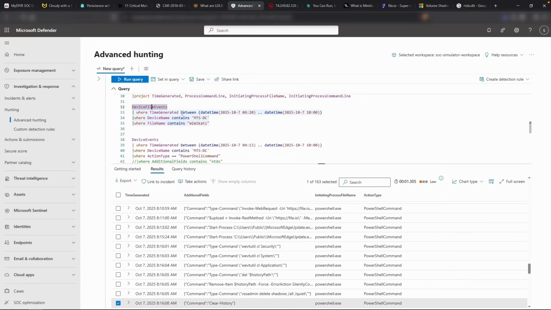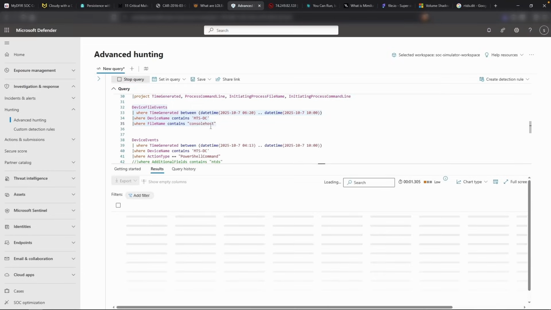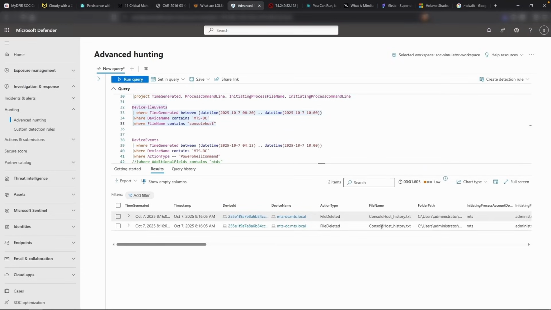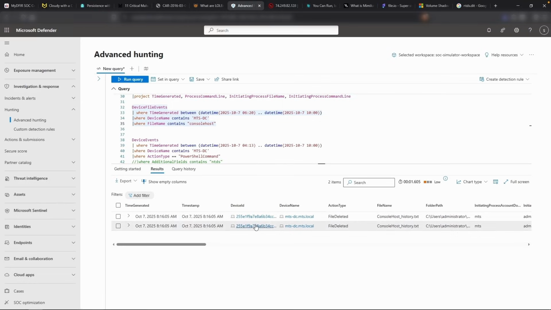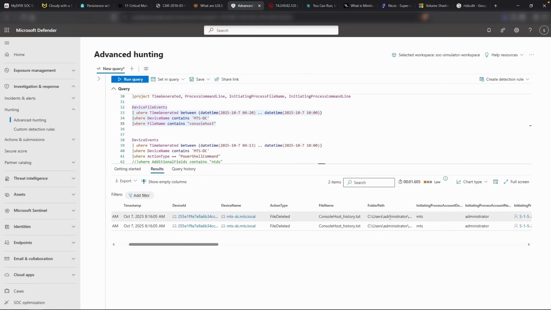I am going to take a look into device file events for now, and I'll say where file name contains console host. I wonder if it's one word. Yeah, okay, cool. ConsoleHost_history. And this happened at 8:16:05. File deleted, ConsoleHost_history.